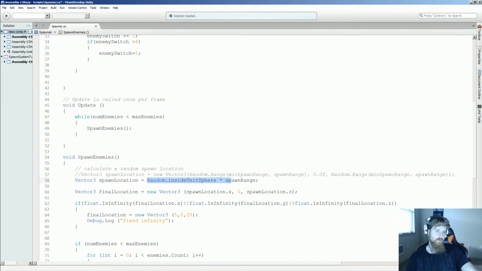Problem with this is that if we were to just use the inside unit sphere, the characters would spawn around the world in a spherical pattern, so they would be off of our ground plane. So the way that we fix that is simply by getting a new final location and getting a new Vector3, and all I'm doing is getting the x value of our spawn location, setting the y value of this Vector3 to 0, and then getting the z location of our spawn location.